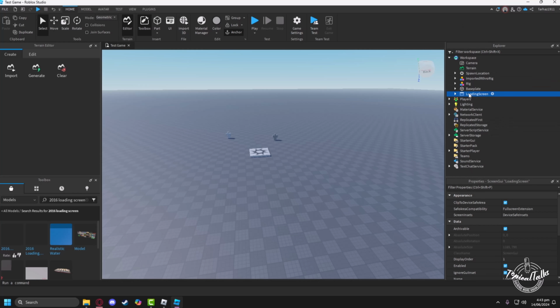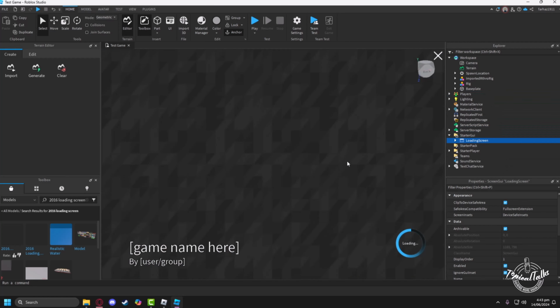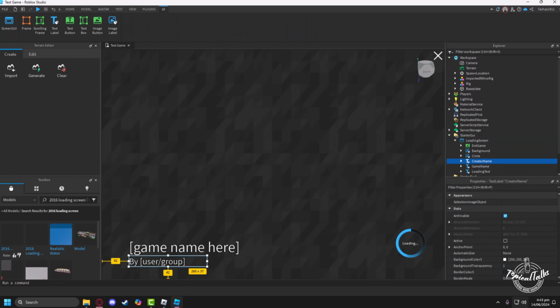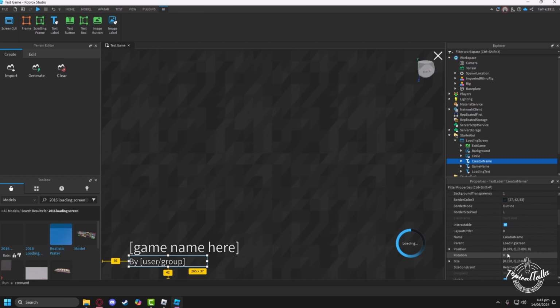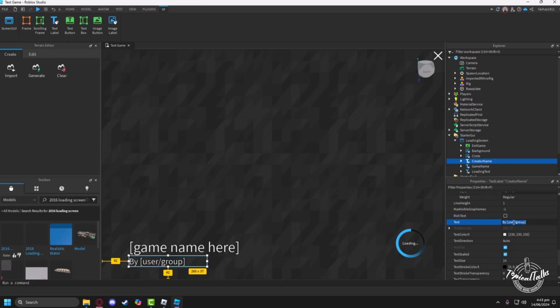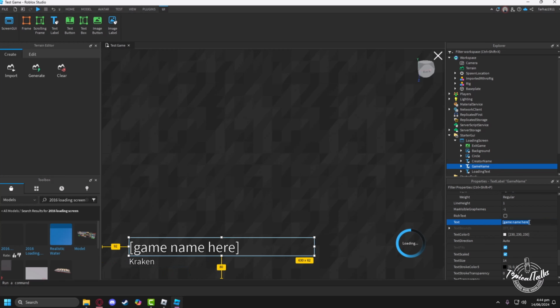After you are done, take the loading screen into the starter GUI folder from the Explorer tab. Now you can edit this loading screen according to your needs, like you can change the names in here. In order to do that, firstly go to the creator's name. From the properties, scroll down until you find the text menu. Here is the text menu. You can just add your name, and in the game name section you can add the name of your game.